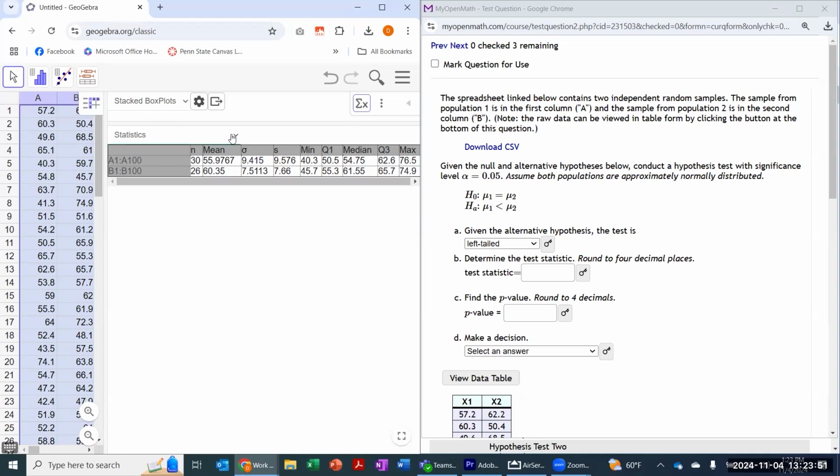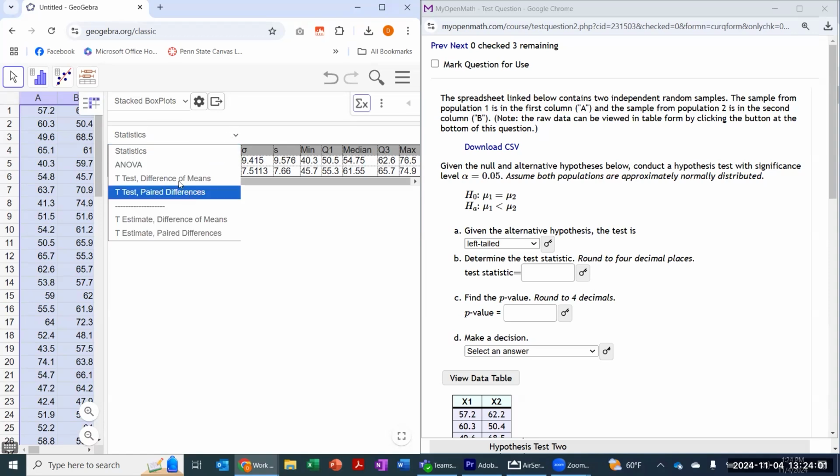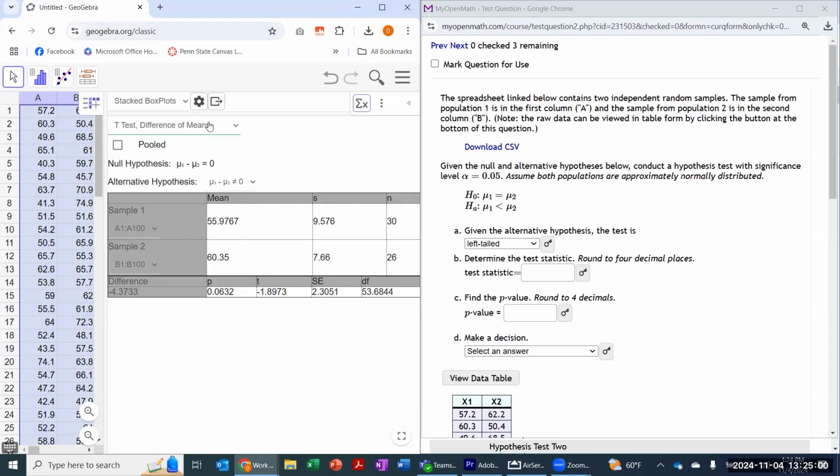So just like we did for a confidence interval, I'm going to go up here to the statistics drop down, and I'm going to now select the t-test for a difference of means. So when I select t-test difference of means, it's going to show me some output down here. Now, the one thing you have to remember, we don't check the pooled box. We're going to not pool the variances. That's what that's all about.